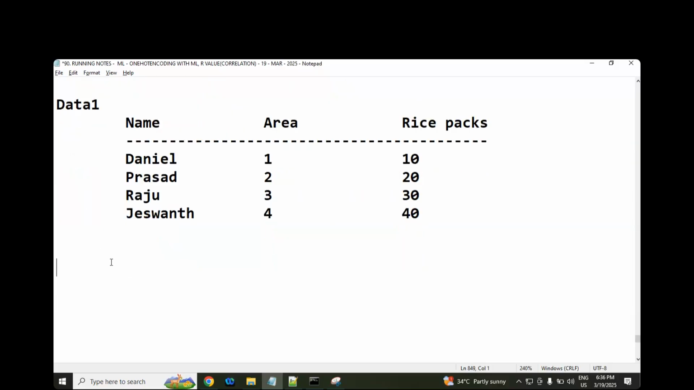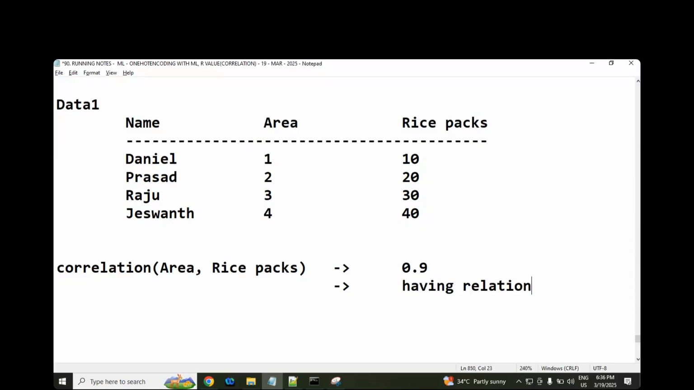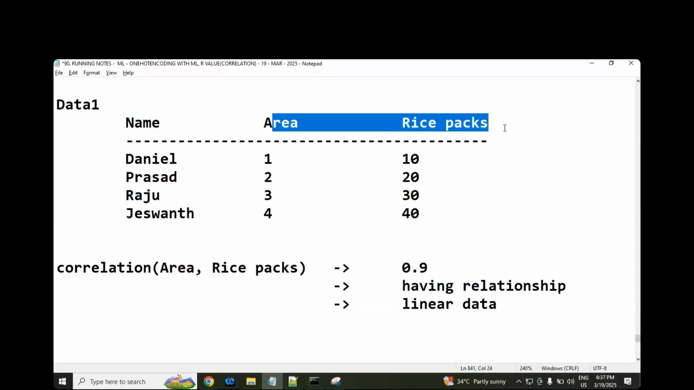Hey Daniel, can I find out the correlation? Yeah, you can find out the correlation between area and rice packs. Then almost you will get the value 0.9. What is the value? Or else 1 also you will get. Why? Because of a very strong relation. Then the confirmation is, first of all, having a relationship. Then I can say it's linear data. It's what data, sir? Linear data. I mean, area and rice packets, both columns have a very strong relation.